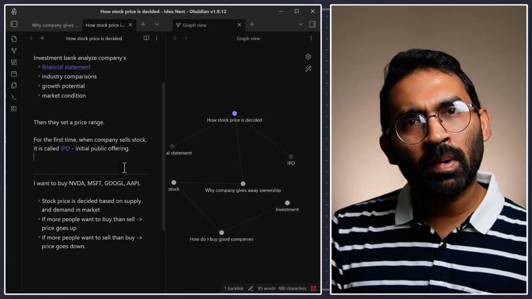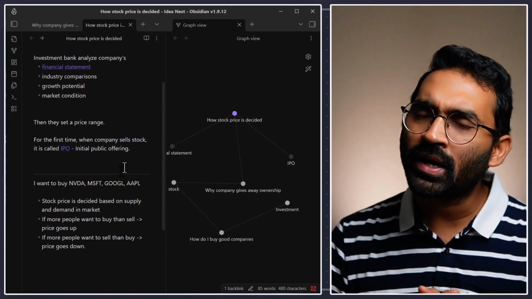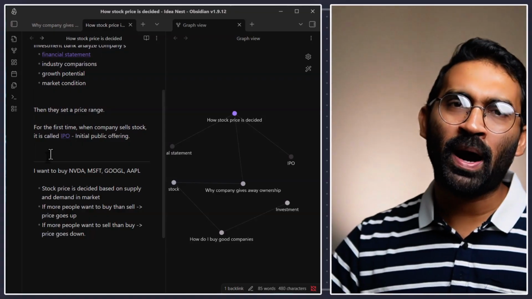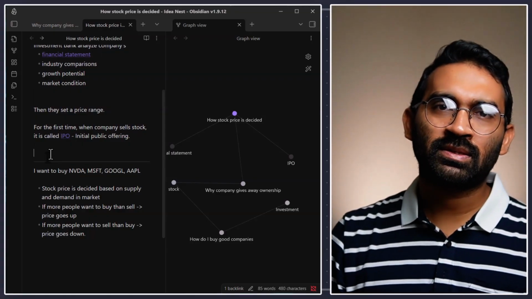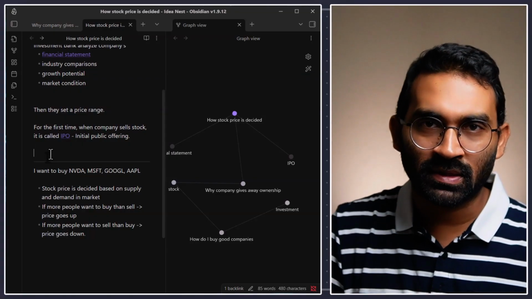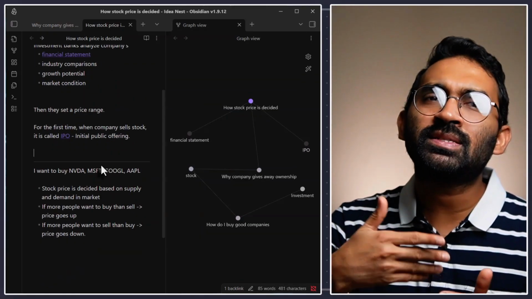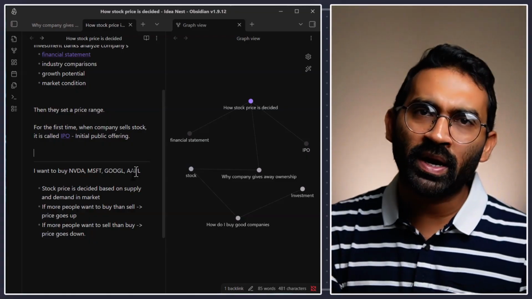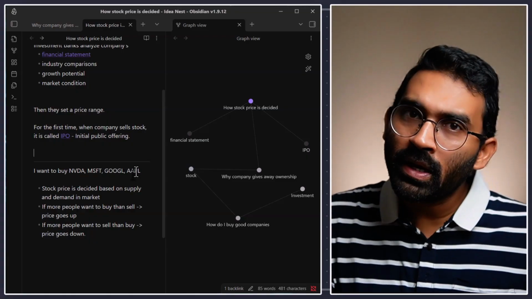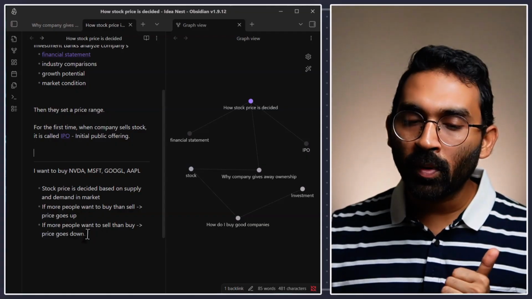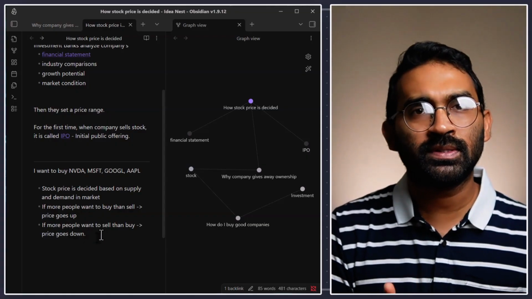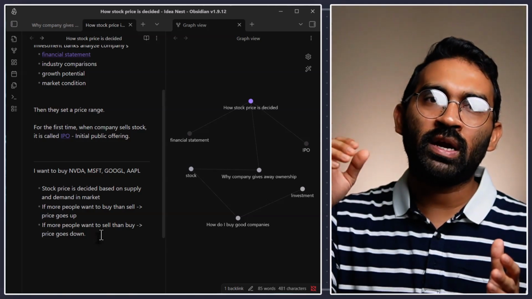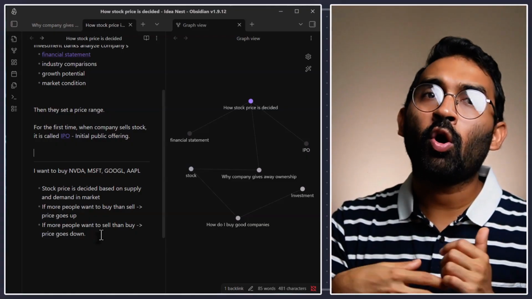And another question might pop up in your mind. Okay, fine. I know this is how stock price is decided for the first time, but I'm not going to buy a company which just started or which just listed as public recently. I want to buy bigger, established companies like NVIDIA, Microsoft, Google or Apple. Then in that case, how is a stock price decided? That is pretty simple. Supply and demand, that we know already. If more people want to sell than buy, price goes down. Simple theory, based on supply and demand. This is how the stock price is moving every day for all of the companies.